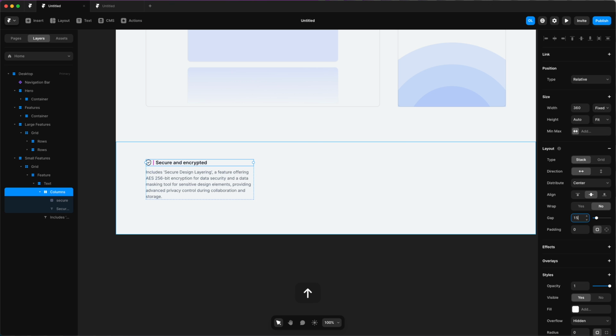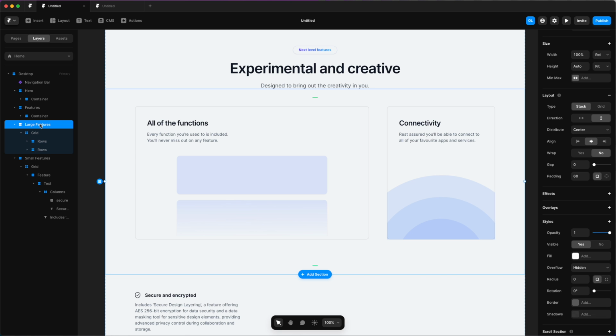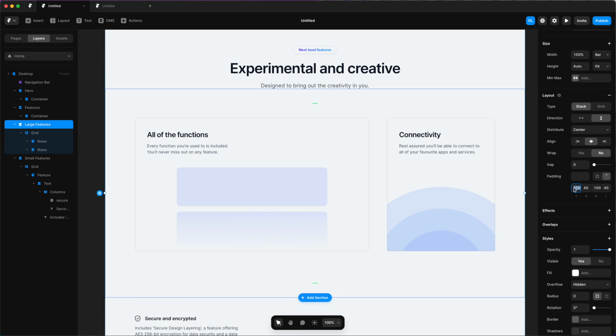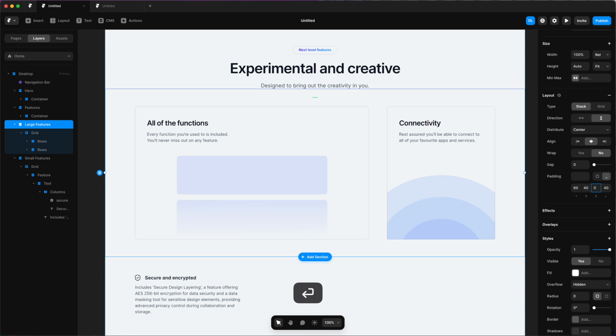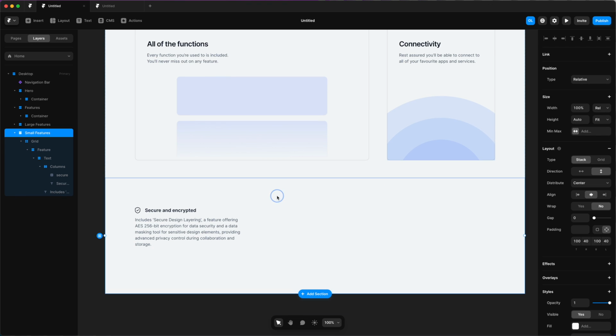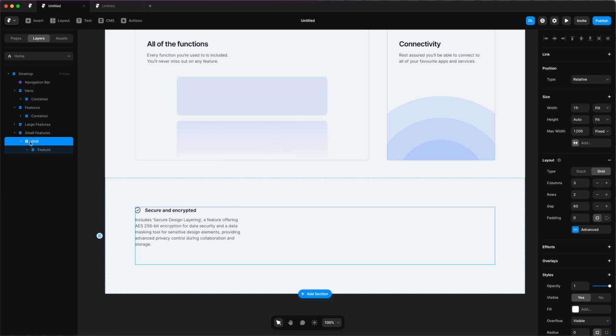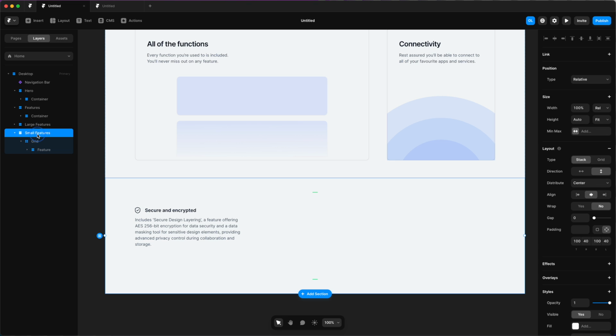I'm going to change the gap to 15, like so. And then I realized actually our large features, I need to change the padding because it has 60 padding all the way around, when really we want padding above and below, because the small features were just a bit too far away from the large features. There was a bit too much of a gap. So we're going to change the padding of the small features as well.